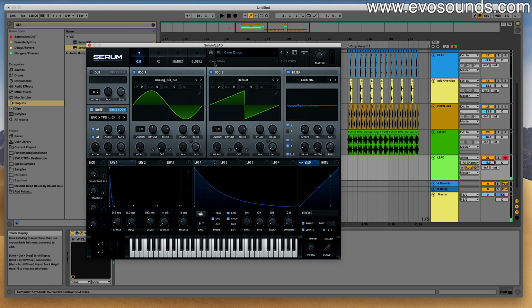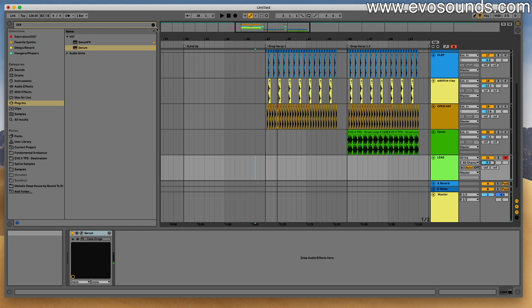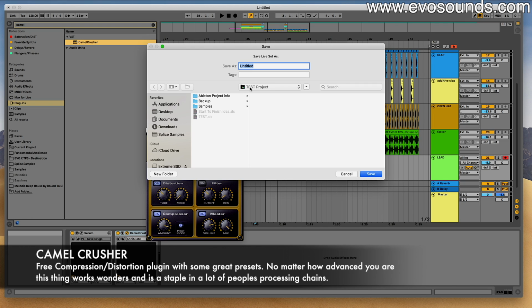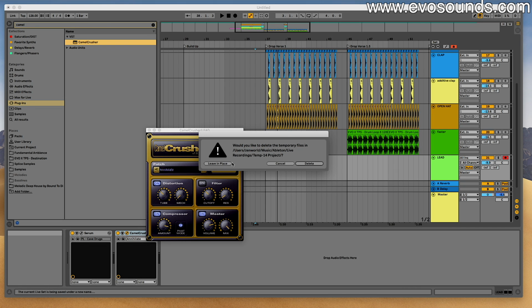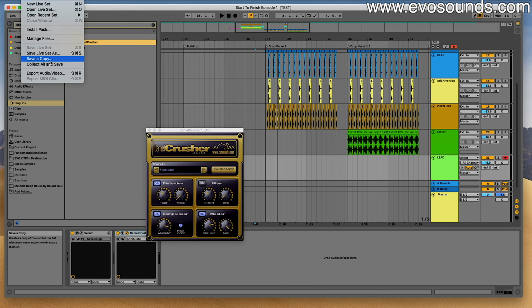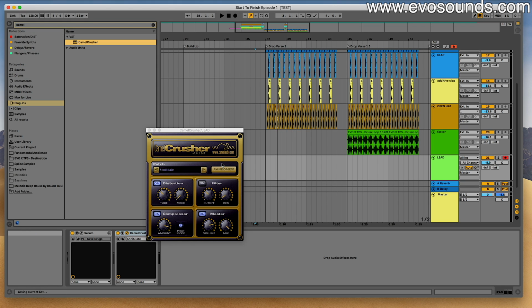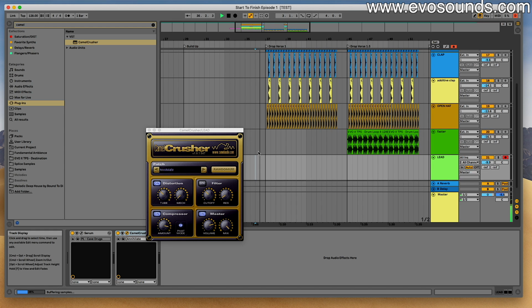I really like the sound a lot, but it's just not strong enough. So what I'm gonna do is try for a Hail Mary with a Camel Crusher. Okay, and let me save this because it's known to crash. We're gonna call this, just to keep a little bit of a profile. Always hit collect all and save, by the way, so you save all your samples just in case you lose them. Your project files don't go to shit because of it.